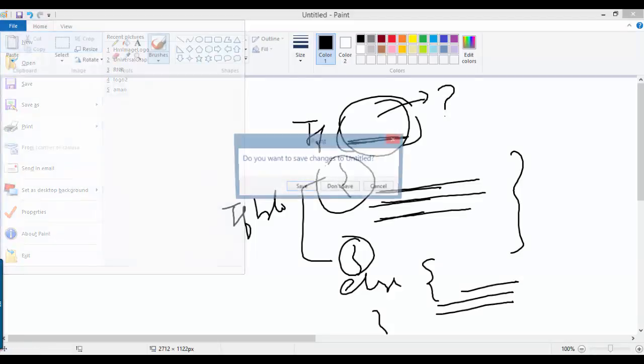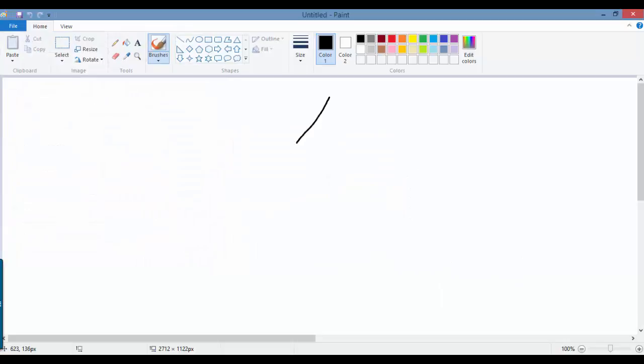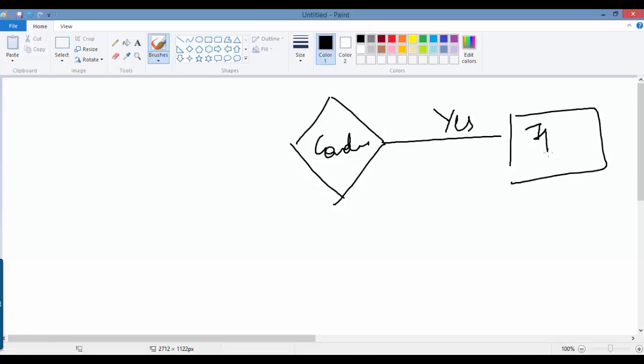So basically, this is how the flow chart works. This is the condition. You check the condition here. If the answer to the condition is yes, you will go ahead and run the if block, and if the answer to this condition is no, you're going to go ahead and run the else block.